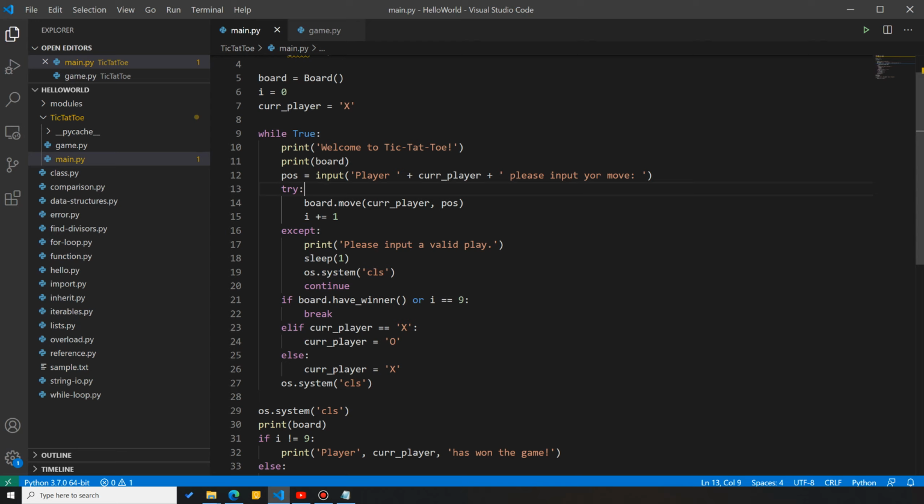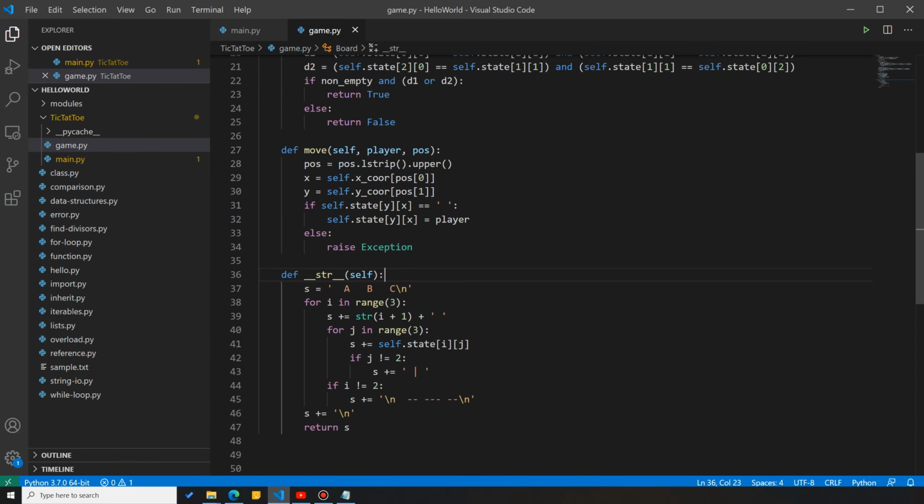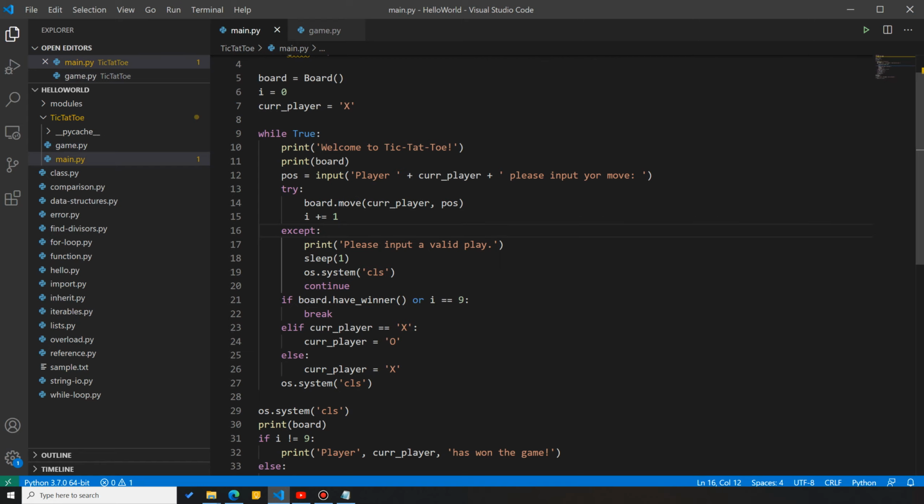Why are we using try? Because the user input may be subject to many problems. In case there is an error when processing the user input, for example, the user inputs a position that has already been taken by a cross or a circle, then an exception is raised and it will be handled here in except. It is also possible that the user simply inputs some random stuff.